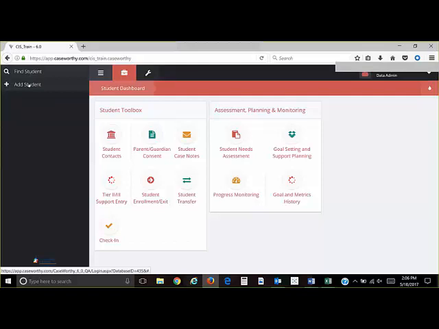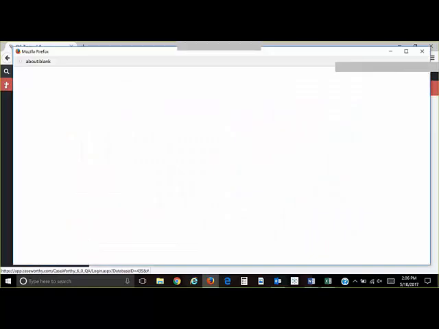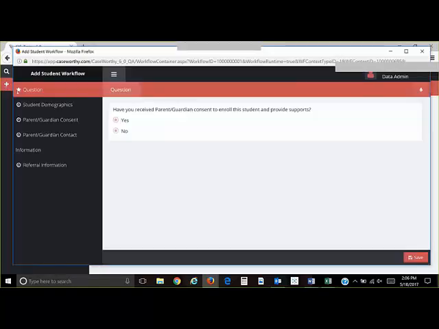So when you get your login information for your training affiliate, please add at least one student, and this is how you do it. Click on Add Student on the left side. The first question is, have you received parent or guardian consent to enroll the student and provide supports? I know we keep reiterating this in every training and demonstration, but of course it is very important that you have consent to serve these kids.